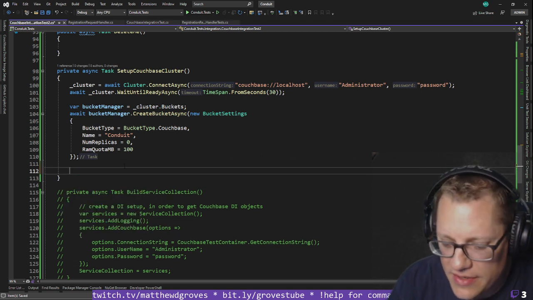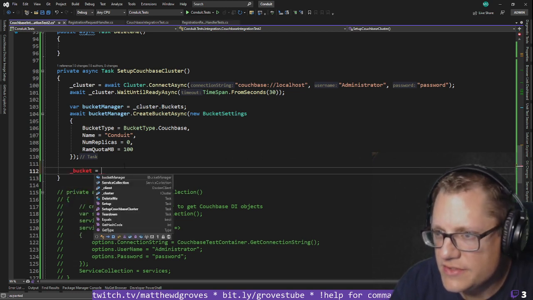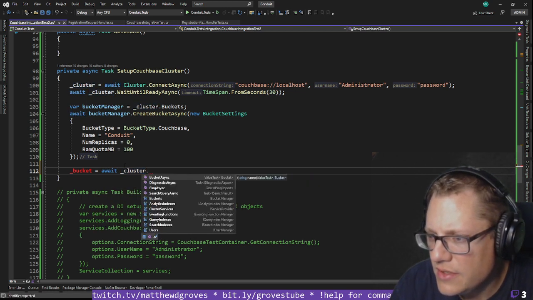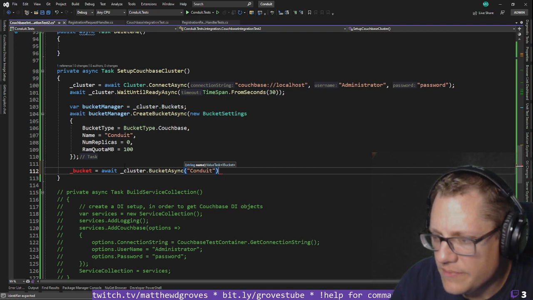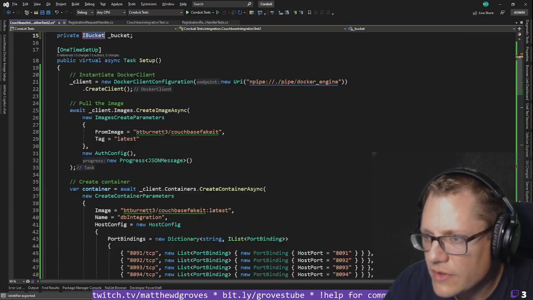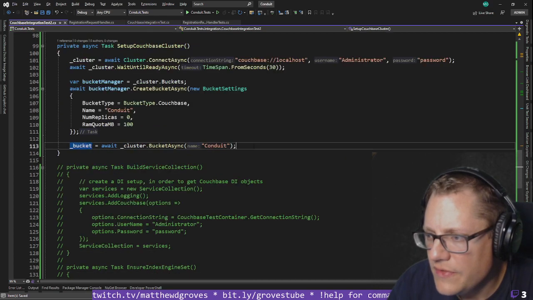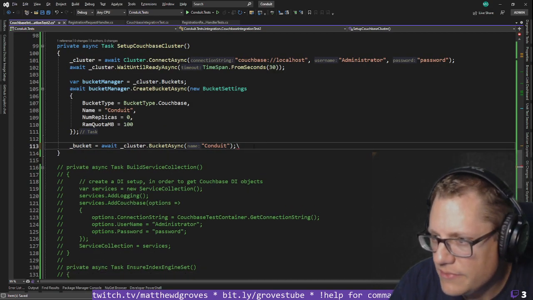Okay, and then the bucket is await cluster.bucket conduit. Create that field up there. And then I'll do a, whoops.